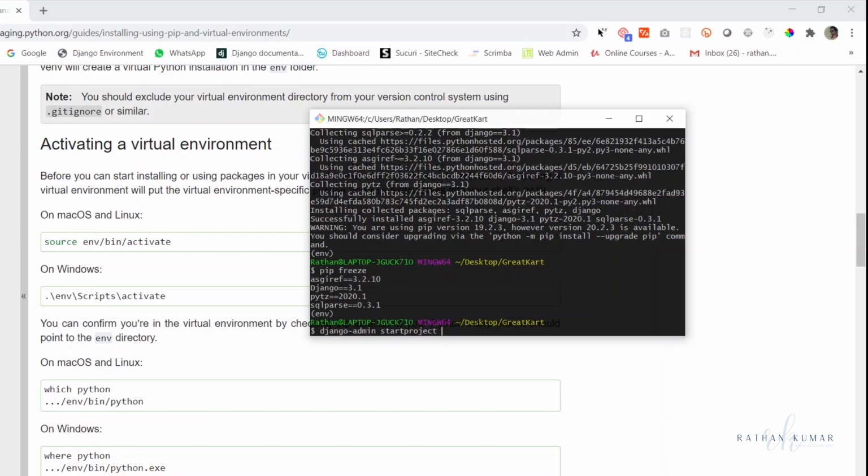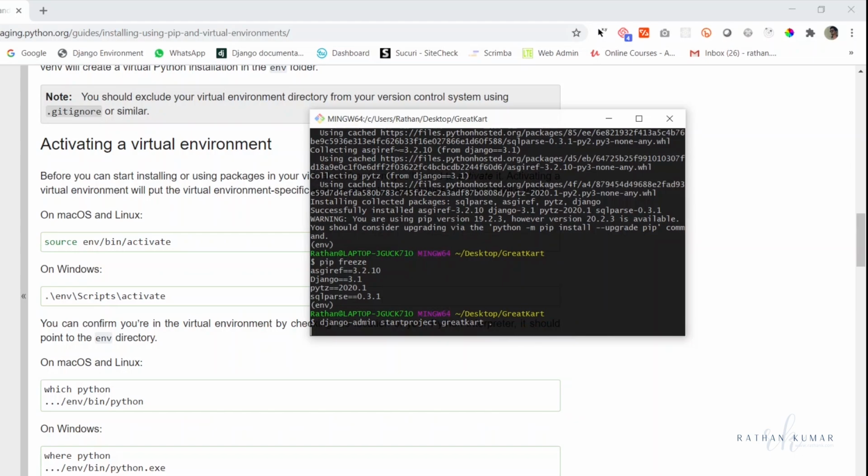Whatever you wish you can give, but for me it is greatcart. Okay, and let me just give a space and hit a dot. What this dot will do is it will create the project inside the current directory. If you don't give the dot, then it will create multiple folders for the project, which can be a little confusing. That's why I like to add one dot here, so everything will be properly managed. All right, so hit enter now.